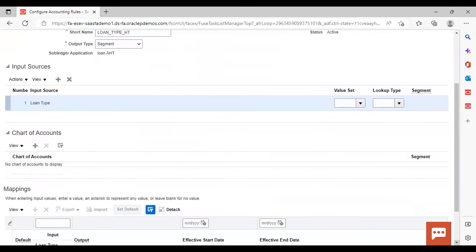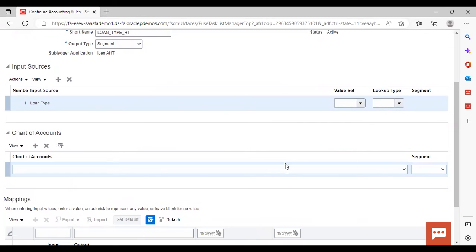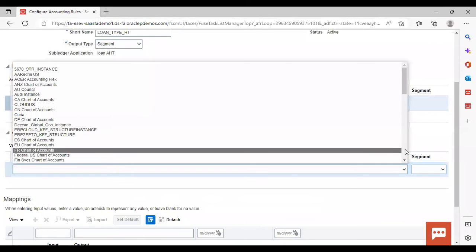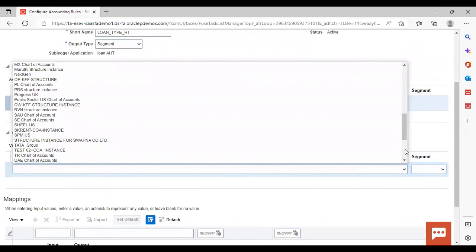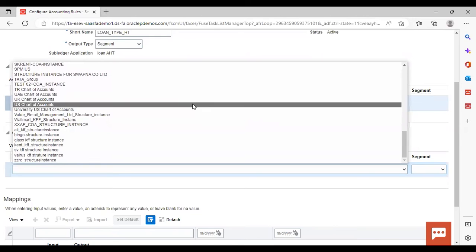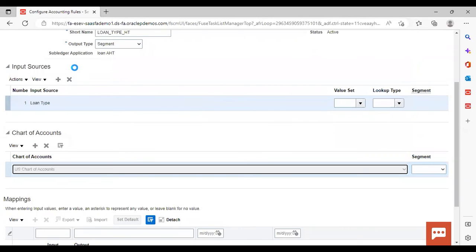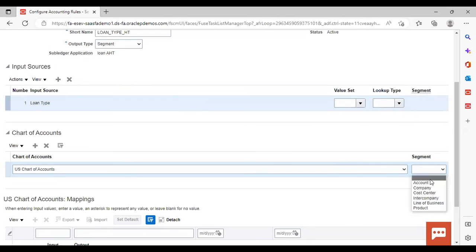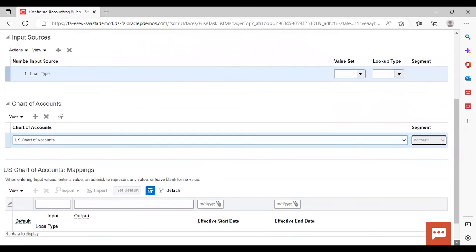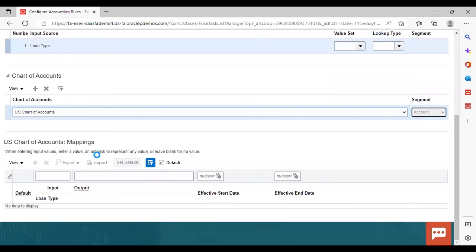Now, moving towards the chart of account, click on this add icon and search for a chart of account. Mine is US chart of account. I'm giving that. And as I have selected output type as segment, now I need to give the segment here. So my segment will be the account segment. Now moving towards this mapping. Here what we are going to do is we will map the input loan type with the output account.